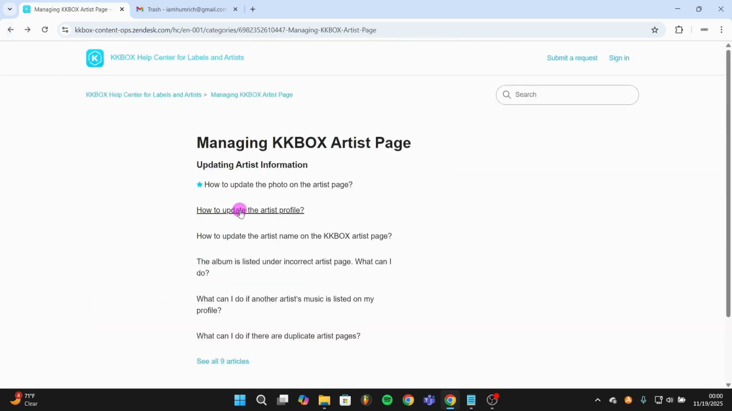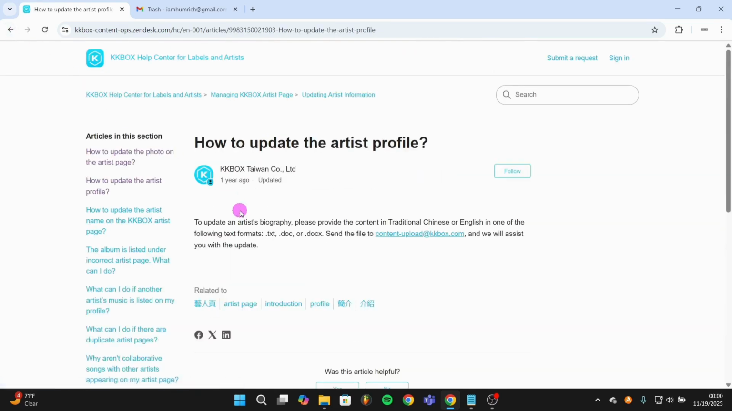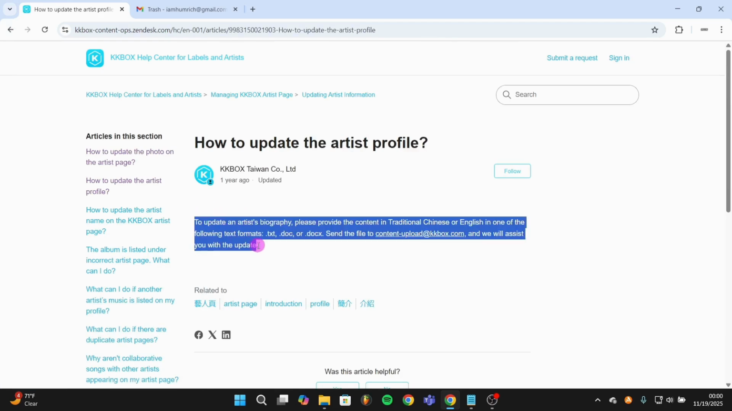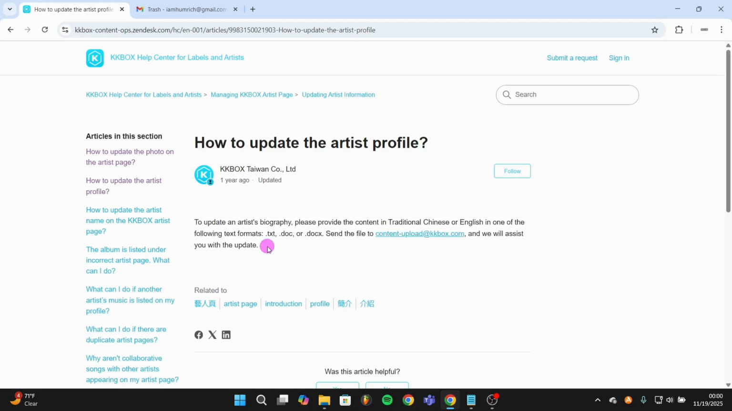Next, I went back and clicked How to Update the Artist Profile to check the biography requirements. KKBOX states that the biography must be written in English or traditional Chinese, saved as a .txt or .docx file, and sent to the same email address.